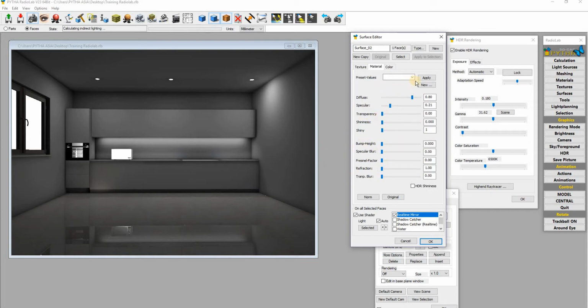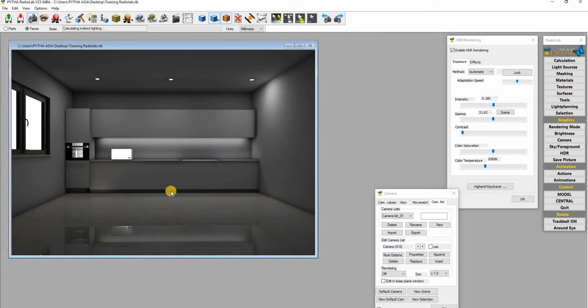One more thing is that if you like this setting, you can always say new, and save this new material preset. Maybe I can just call it shiny tile, so that I have a shiny tile preset. Next time when I want it, I can just select shiny tile and click on apply. It will apply to the surface. So that is applying to the floor, applying to one face.